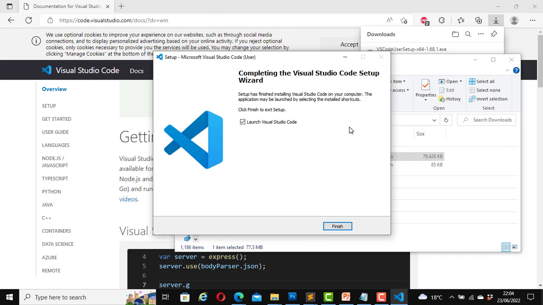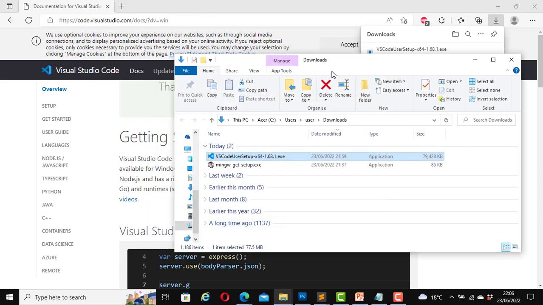Great. The Microsoft Visual Studio Code tool was installed on our computer successfully. It says here, click Finish to exit setup. Launch Visual Studio Code, leave it, click Finish. Now we have successfully installed the Microsoft Visual Studio Code tool.